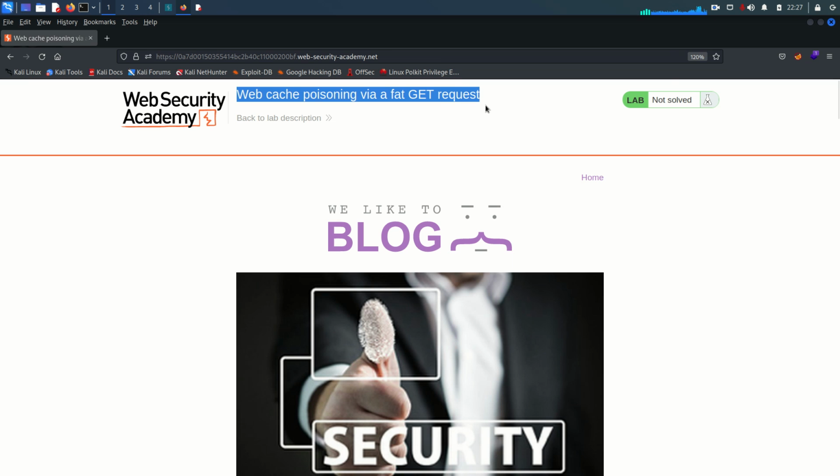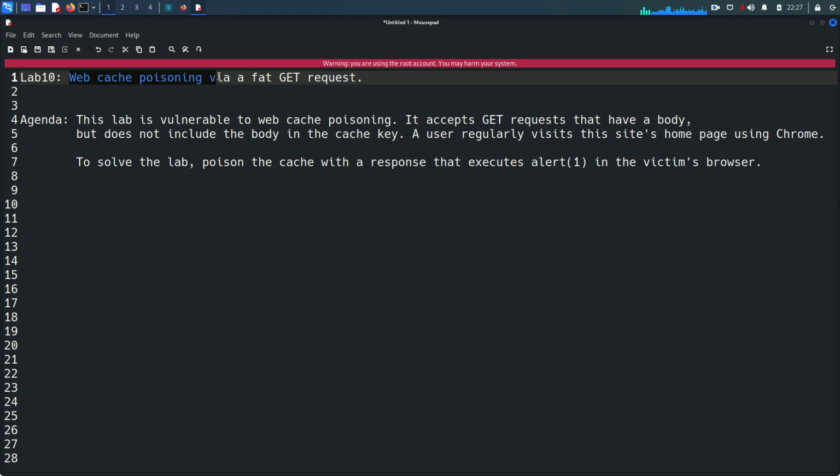The first thing we need to understand is what a fat GET request is. A fat GET request is simply a GET request with a request body. We will see that in a minute. Let's see what this lab is all about. The lab is vulnerable to web cache poisoning. It accepts GET requests that have a body, meaning some content inside the request body. That is known as a fat GET request.